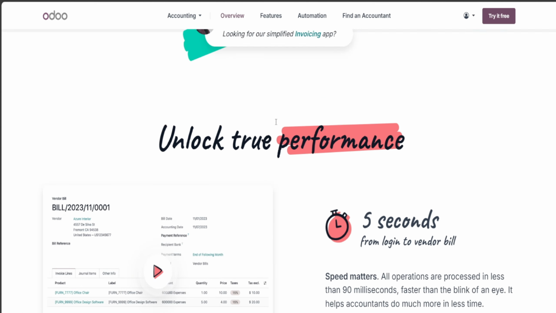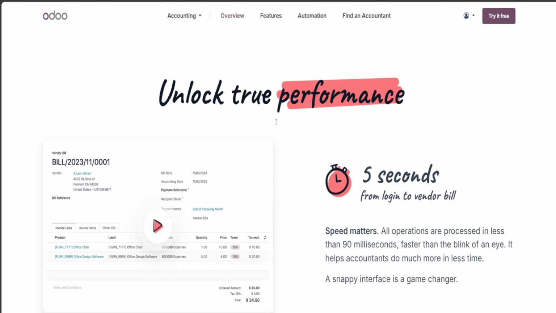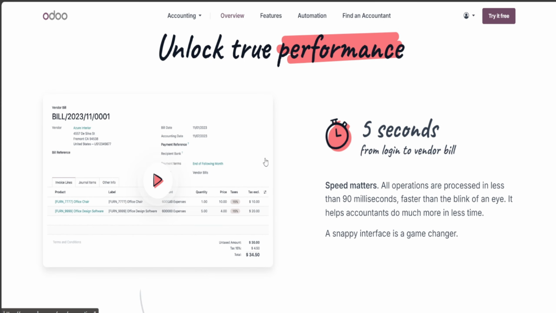So you have the configuration chart of accounts. The chart of accounts is one of the backbones of your accounting system. It pretty much defines how financial transactions are categorized. So you can go ahead to the configuration and then chart of accounts. You can add or edit accounts based on your business requirements.